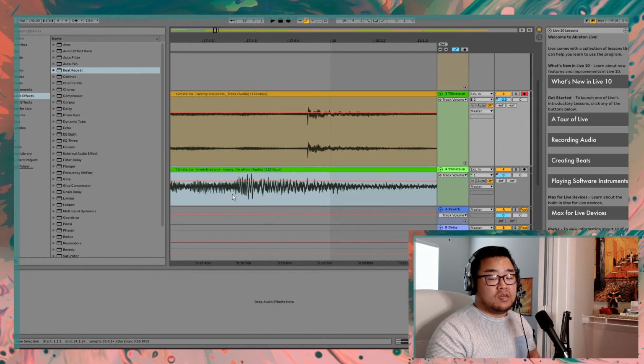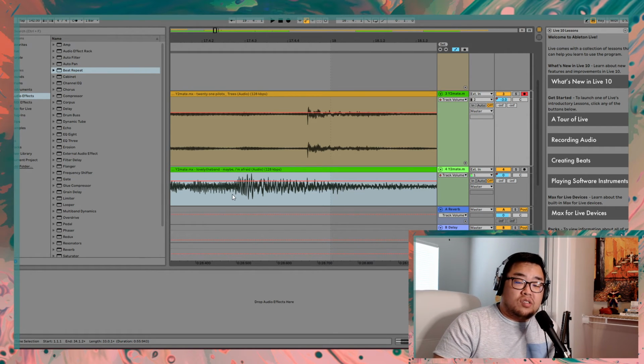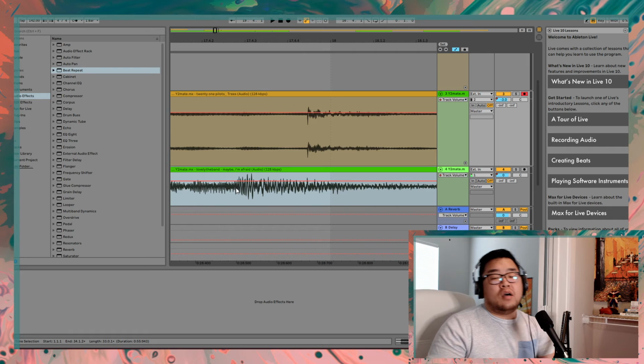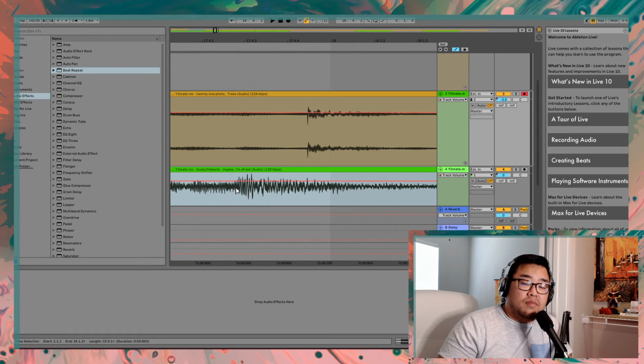So some sounds start slow, and then they increase in volume, in amplitude. And then some sounds start quickly, like this kick drum. But the timbre, the color, the tone of the sound can affect the waveform.